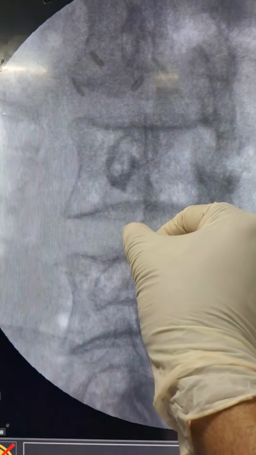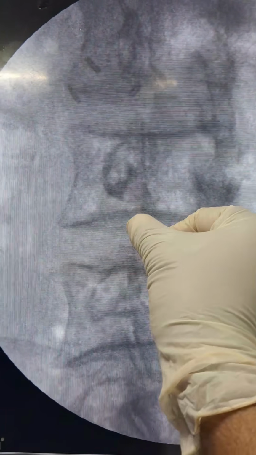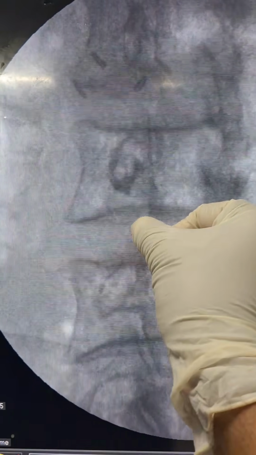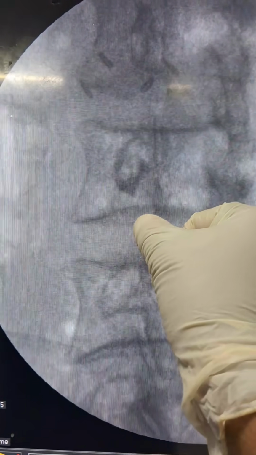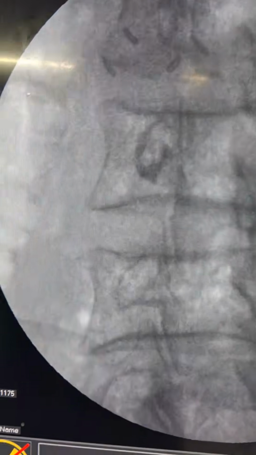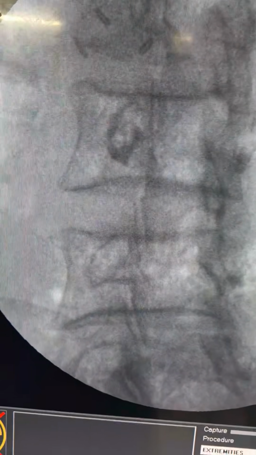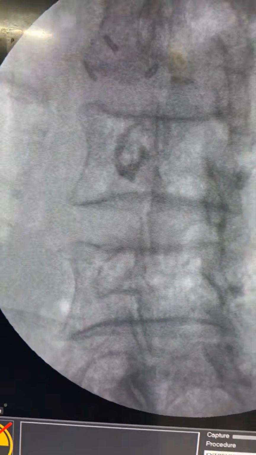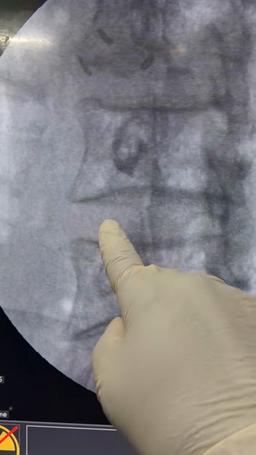So we can see this line, that is the lateral border of the, actually there is no border, it is the lateral surface of the subarticular process. So I can say it's a two-dimensional picture. I can see the lateral border. So I will take the point a little more lateral.